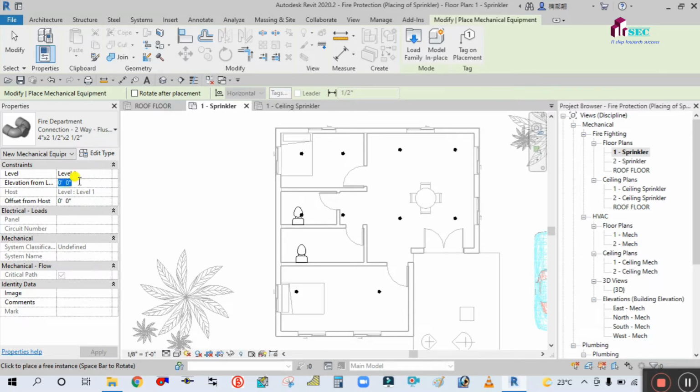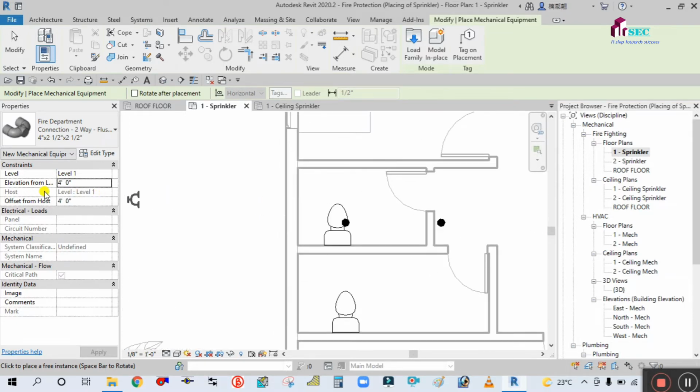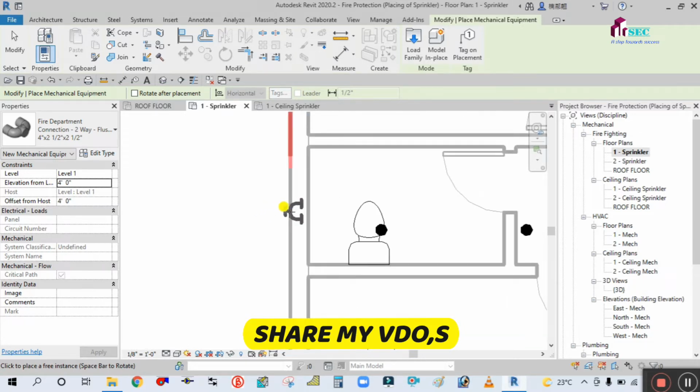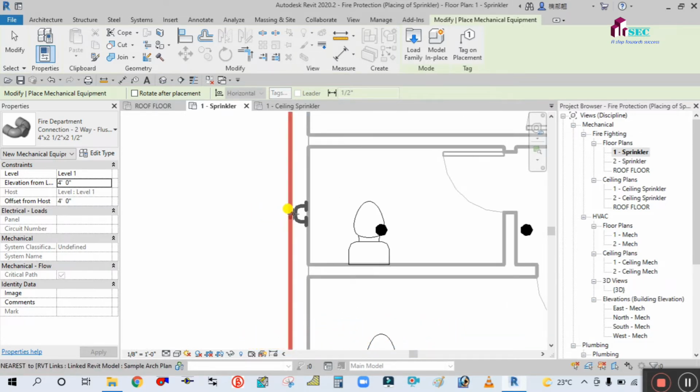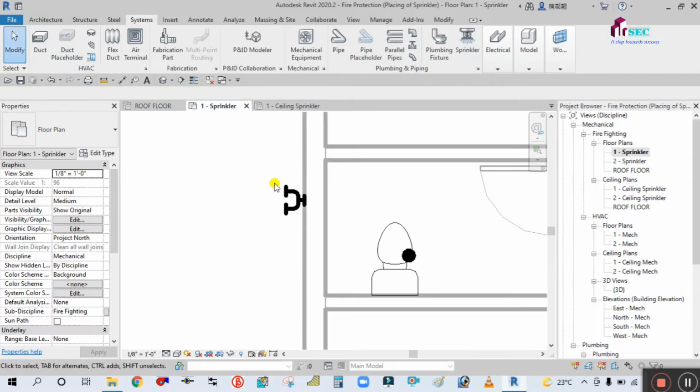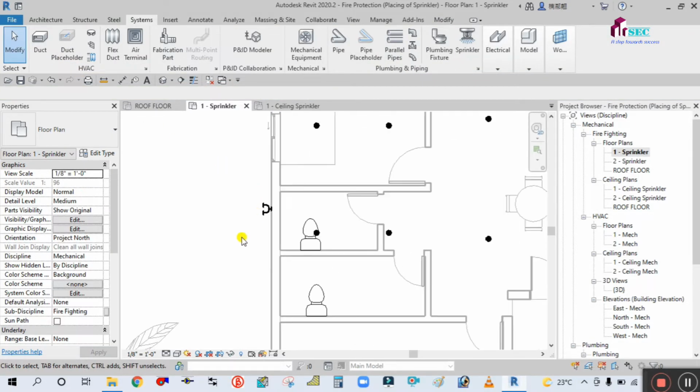So you want to place this fire department connection at 4 feet from the floor, the ground level. And now you can see here the elevation is 4 feet, and this connection I want to rotate, so simply take this to the wall and press the space button to rotate this. So I'm placing this one and simply click here. Okay, so you can see here, the fire department connection is already placed here.